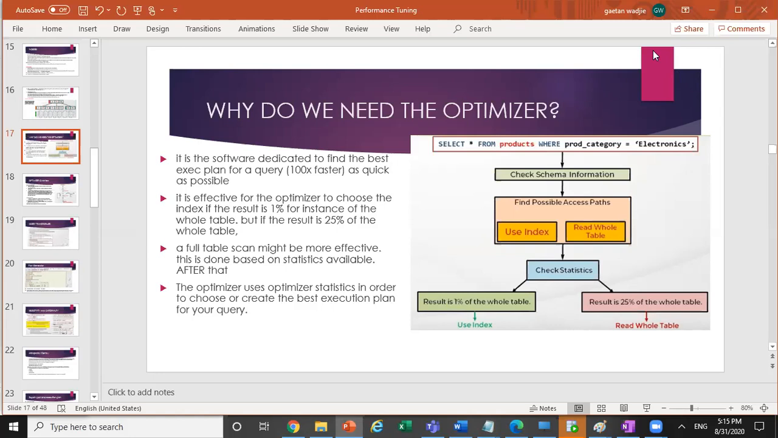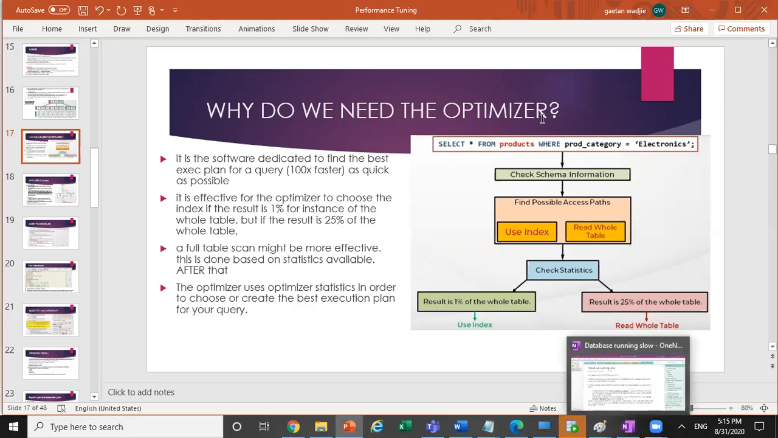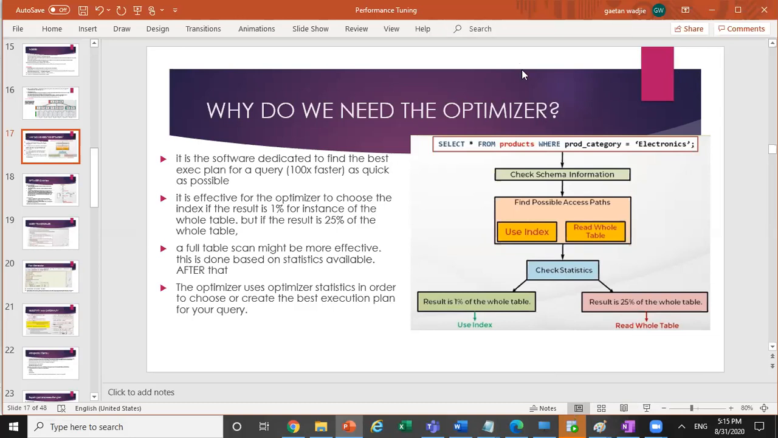If you want to force, then we can force the optimizer maybe to use an index or to perform a full table scan. But if you don't force the optimizer, based on the statistics that the optimizer has, it is going to choose one of those options, either to go to the table straight or to choose an existing index created on that table.